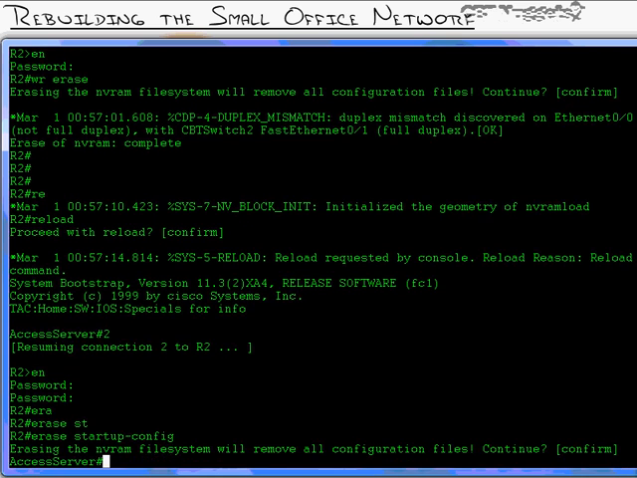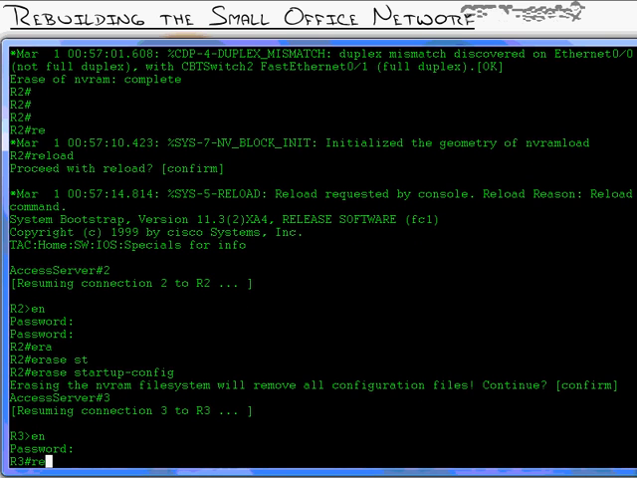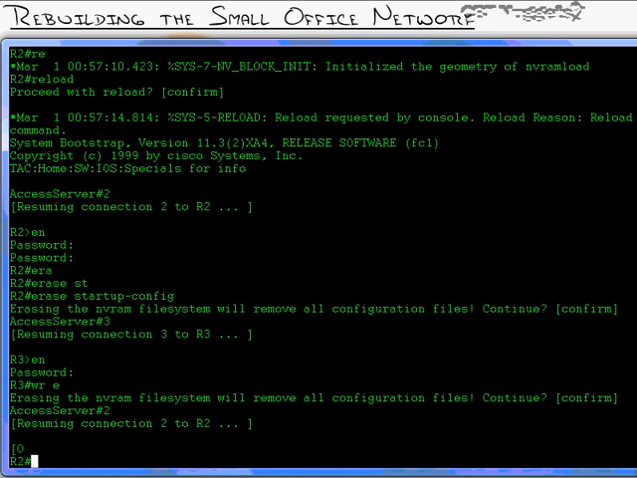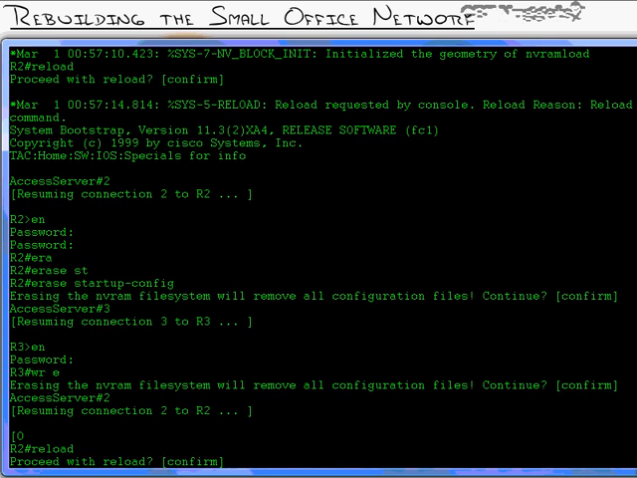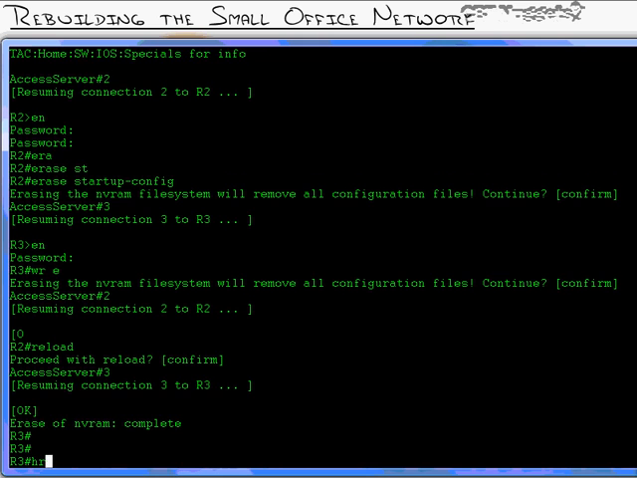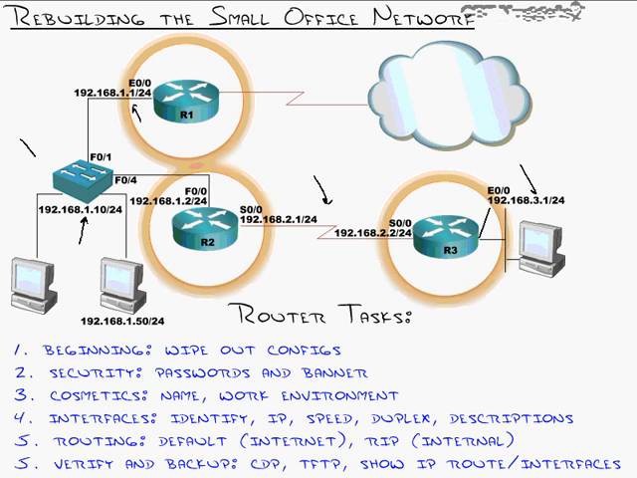While that's doing it, you'll see how I increase my speed here. Get in, erase. Let's just do a write erase on that guy. Pause, go back to router 2. See the speed, reload, router 3. Oh, we're still hanging there, waiting for the prompt to come back. There we go, reload.